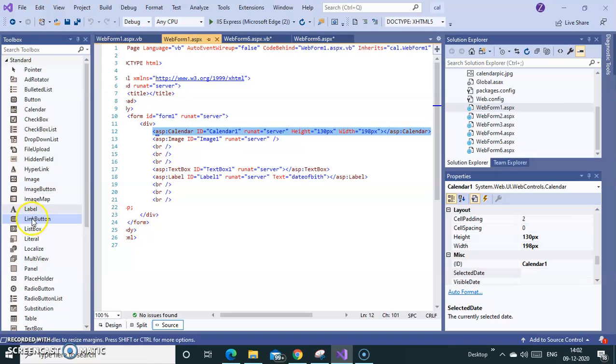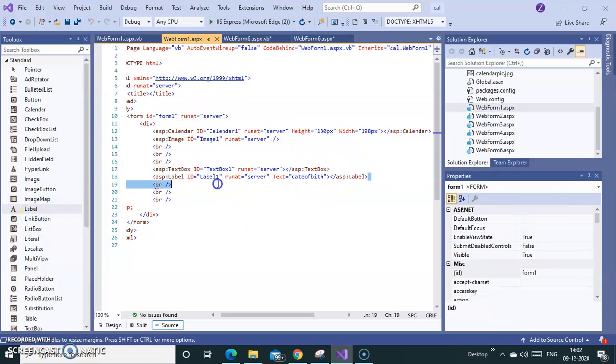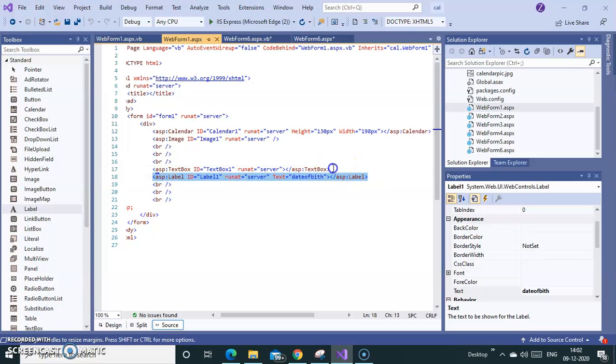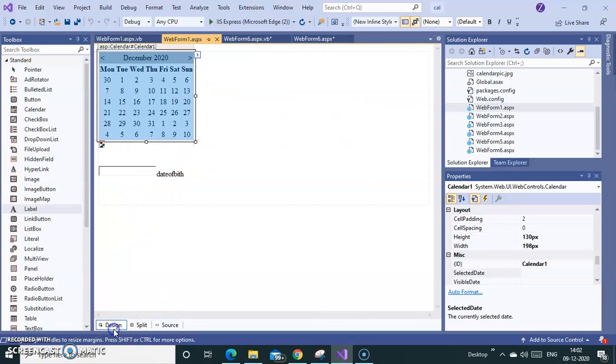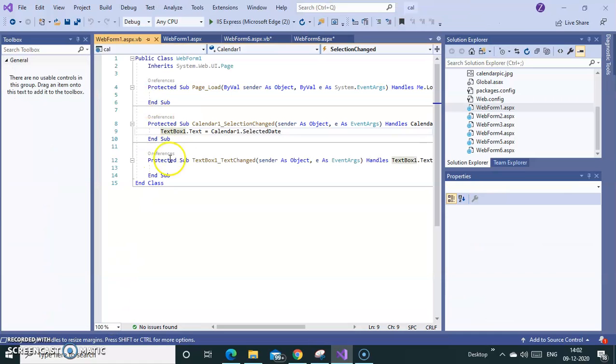This is nothing, whatever I have dragged from here, the text has already come. See, I have dragged one label, so the label code has come here. I have dragged one text box, and its coding has come. I have dragged one calendar, so the calendar coding has come. These are all initial coding which will be there by default. You need not learn that by heart. One line of code alone you need to learn by heart, which is text box 1.text is equal to calendar 1.selected date, that's all.